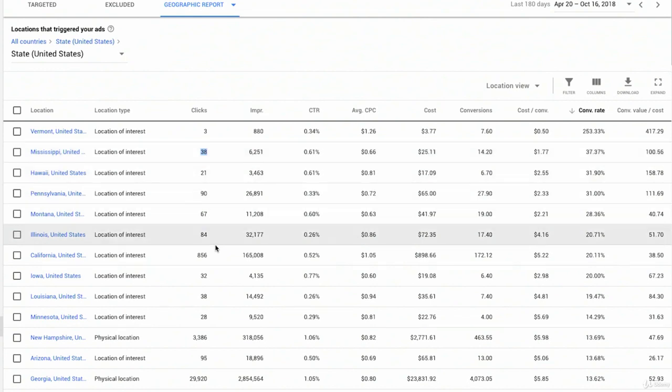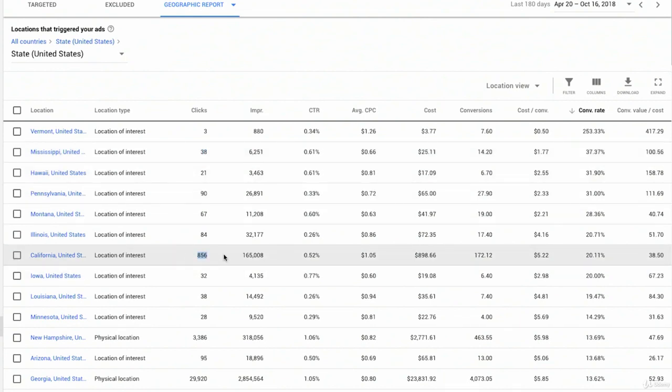But I'm seeing California has a 20% conversion rate, and this is really significant. This is actual real data. So now I'll know, okay, I want to start doing some things in California to see if I can capture more of that market share.